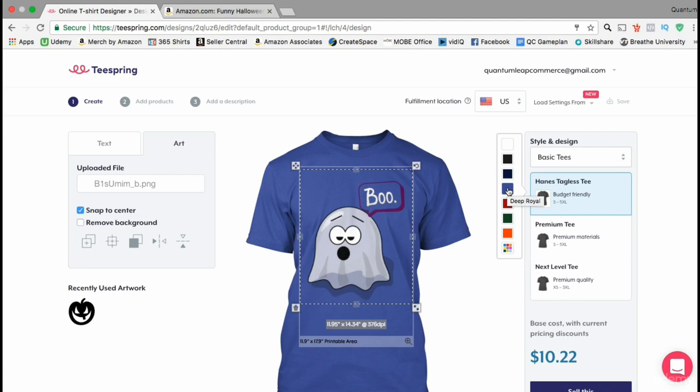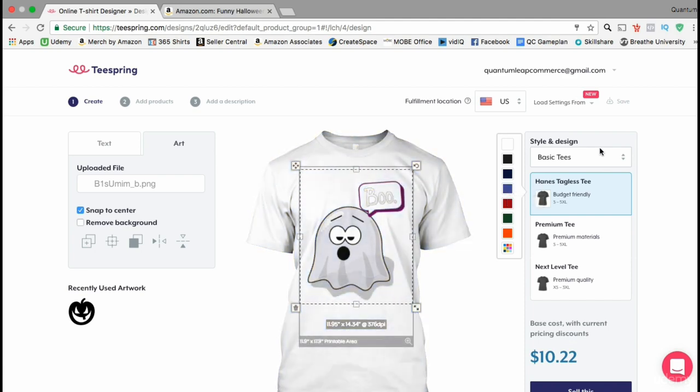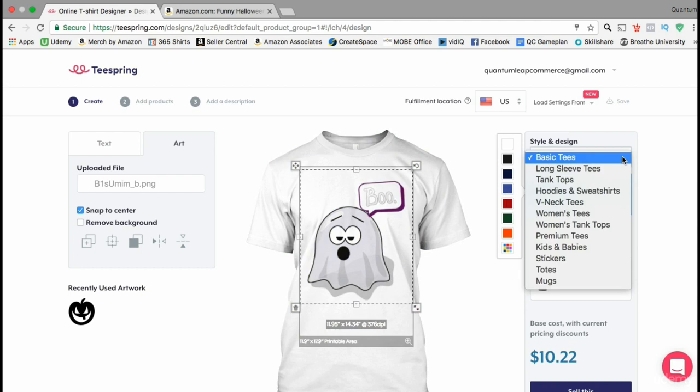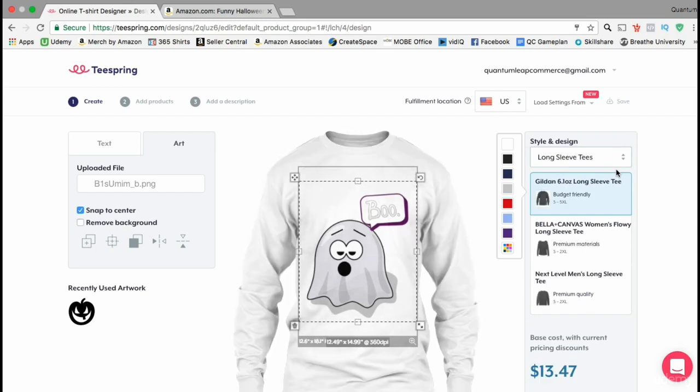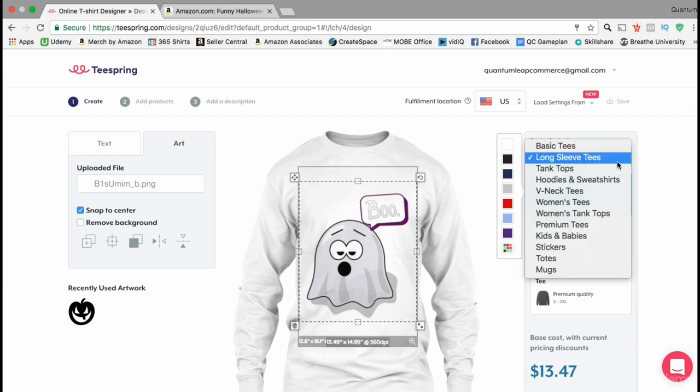In the box on the far right under Style and Design, you can click the drop-down menu to select a new product to add your design to. If I click on long sleeve tees, you'll see the image in the center change as well to show a long sleeve shirt with my image on the front. But since this course is focusing on starting a t-shirt business, let's change it back to basic tees.